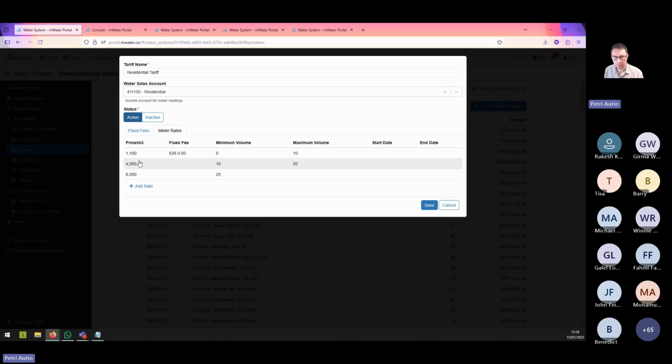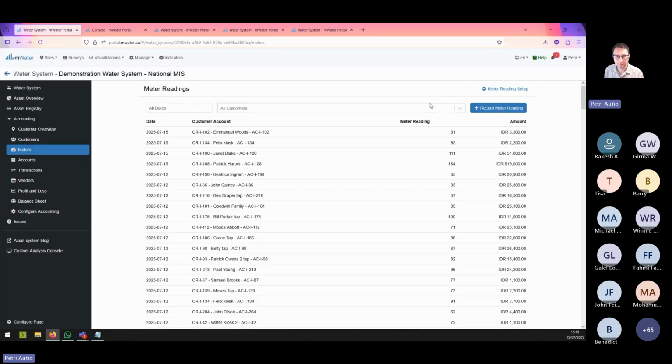The next block would be a higher price, and anything above 20 cubic meters between meter readings would be priced at 8,000 in this. And you can put them to be valid between certain dates as well. And you can have multiple, you can have your residential tariffs, your industrial, commercial, so on. So a very flexible tariff building system.